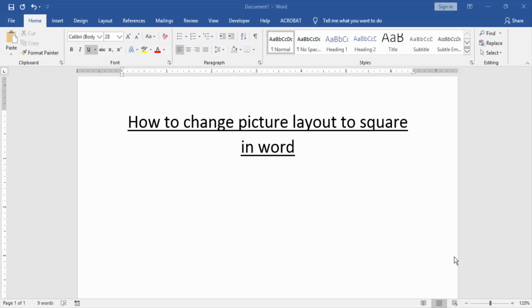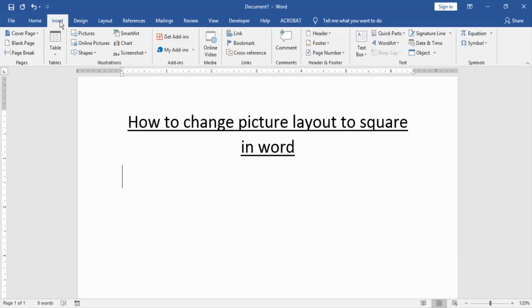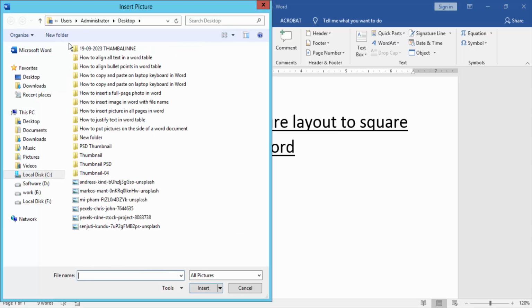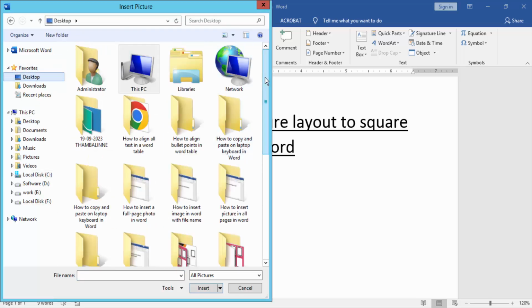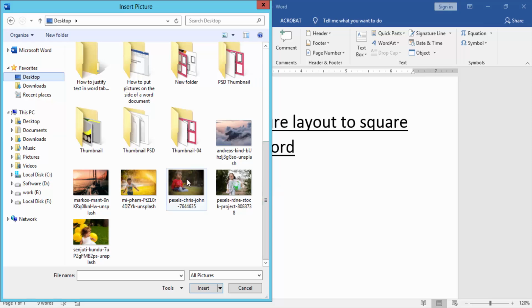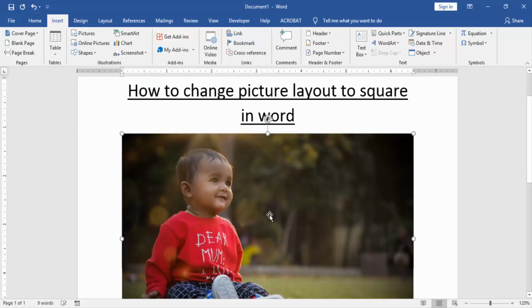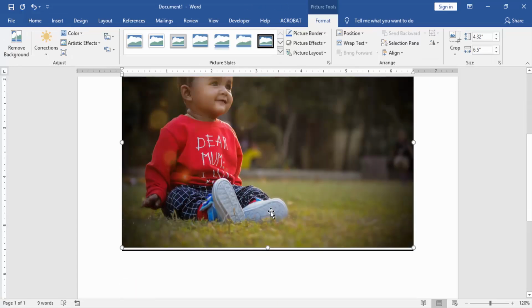In this video, I am going to show you how to change picture layout to a square in Word. Let's get started. Firstly, we have to open a Word document. Then we go to the Insert menu and click the Picture option. Then we insert a picture into our file. Now we choose a picture and click Insert. Now we can see here we have inserted a picture.